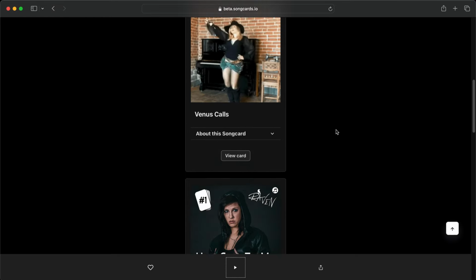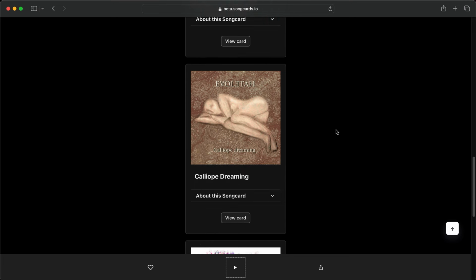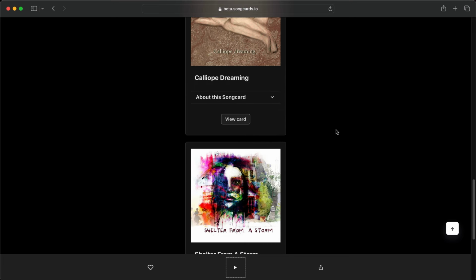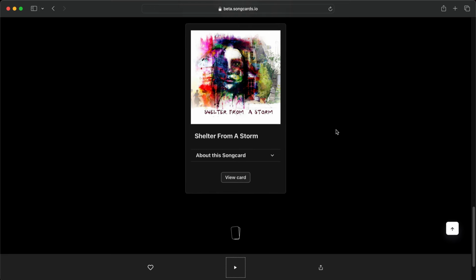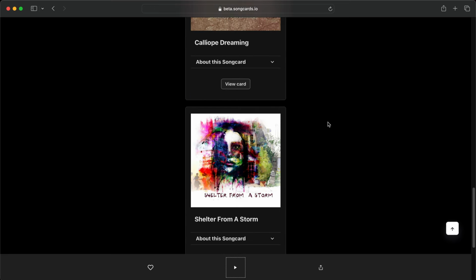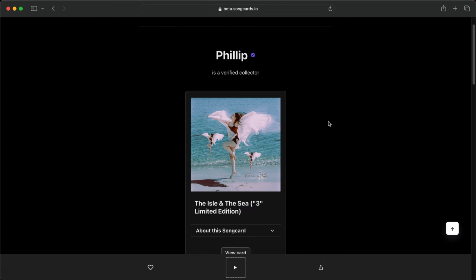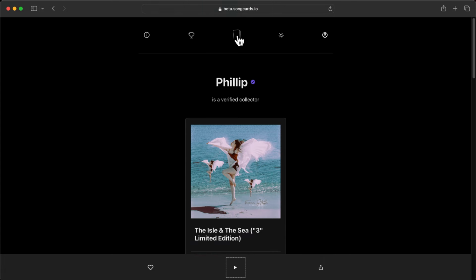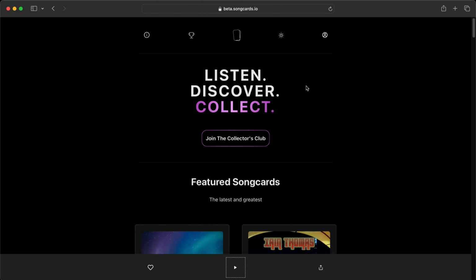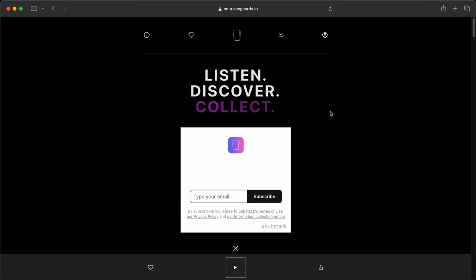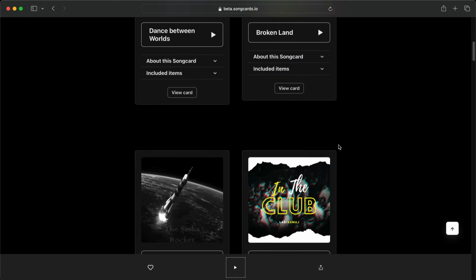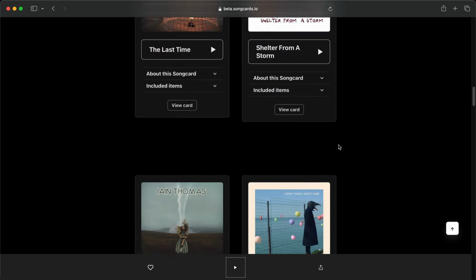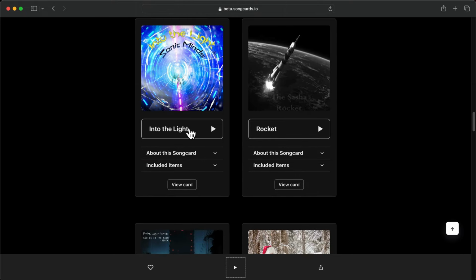So just scrolling through their collector's page, this is another point at which songcards can be promoted by the fans who collect them as well, which is another way for artists to get discovered on songcards. There's also a discover page. So if we click on the card icon up here, this is where users can browse songcards. They can join the Collectors Club as well, which is a newsletter promoting the latest songcards. And here they can just browse, infinite scroll through the discover page and discover new songcards.